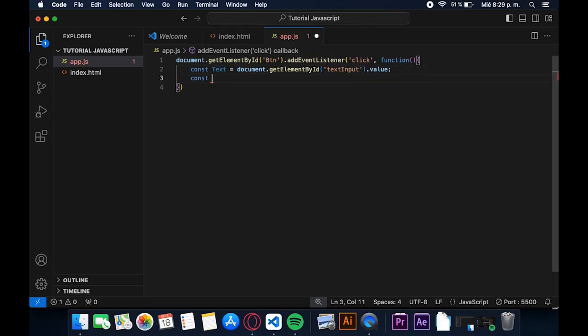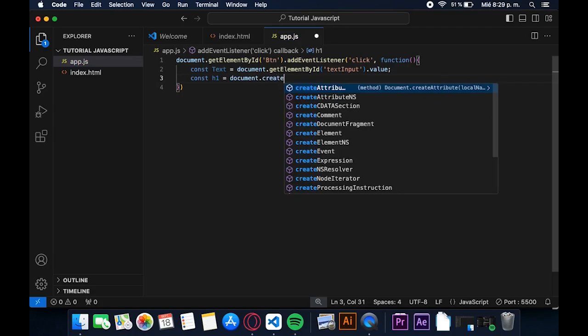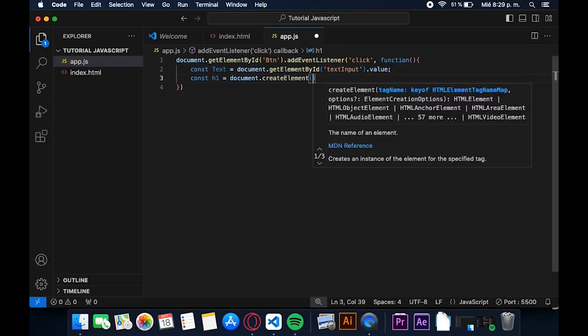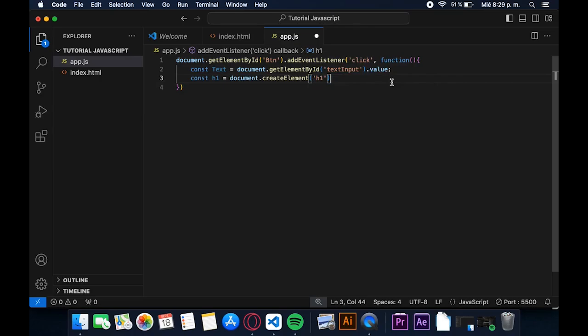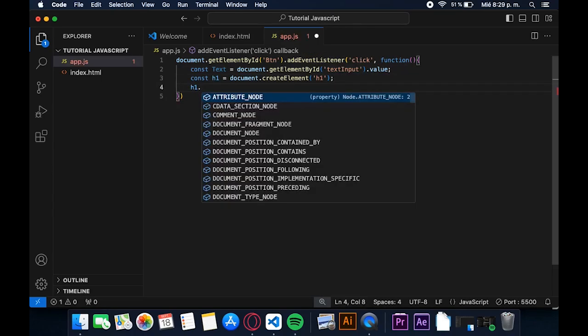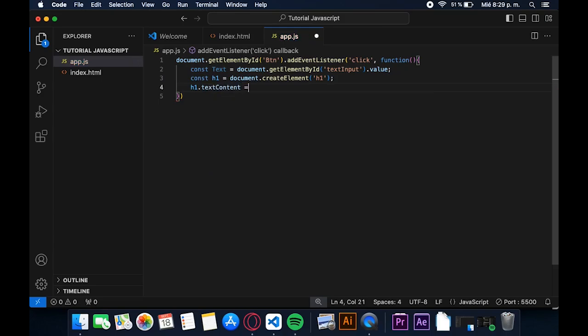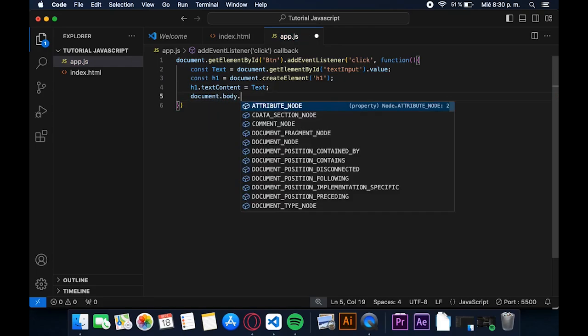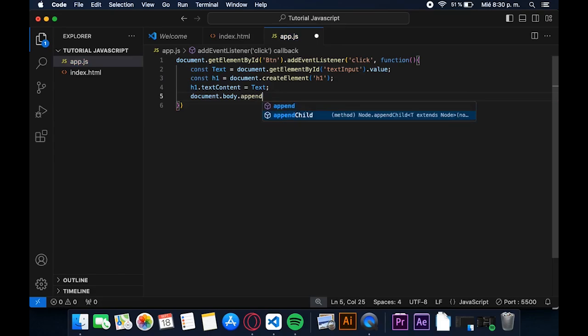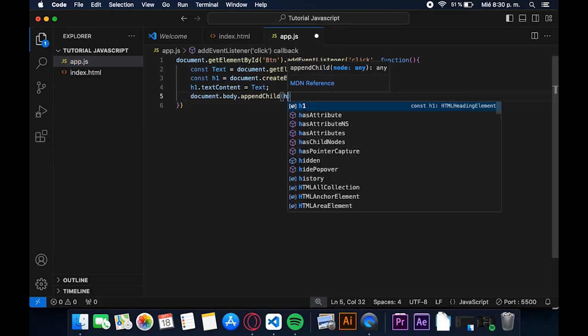Next, create a new h1 element using document.createElement parentheses h1. Assign the text input value to the new h1 using h1.textContent equals text. Finally, append the h1 to the body of the document with document.body.appendChild parentheses h1 parentheses.